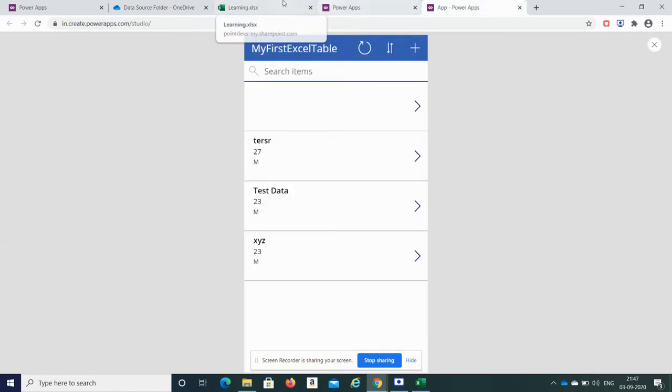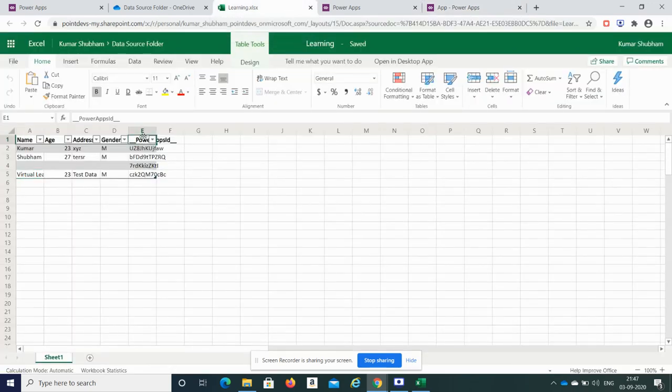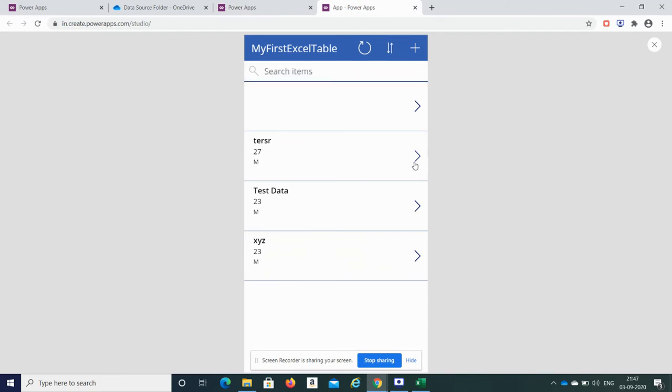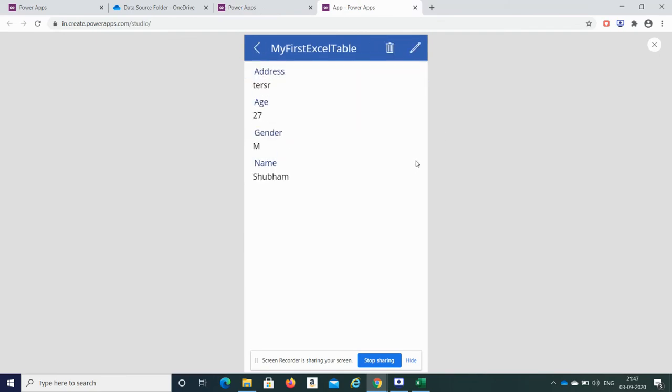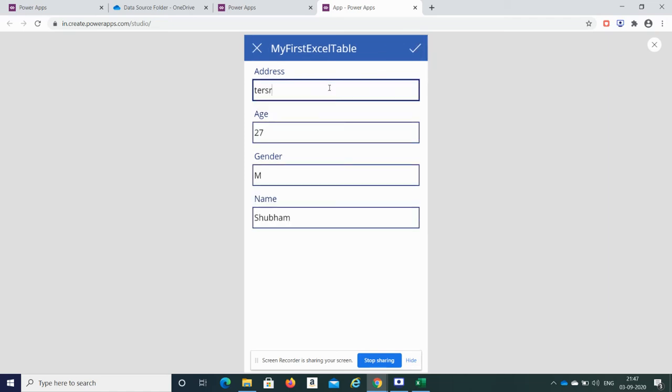Basically what PowerApps does is, whenever you get connected to an Excel file, it will create one PowerApp ID column itself. Similarly, if you click on this, it will redirect to the detail screen, which is nothing but the display screen, where we are able to see the form details. And if we want to delete it, we can delete it using this delete button, or else we can use this edit item, which will allow us to edit the item.